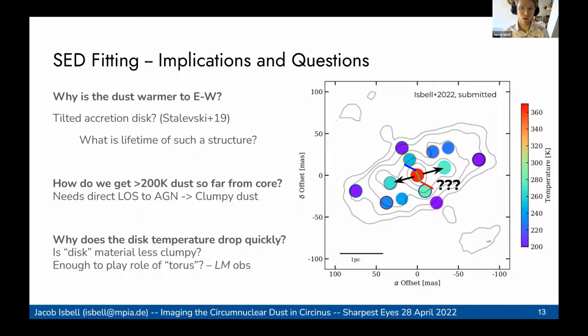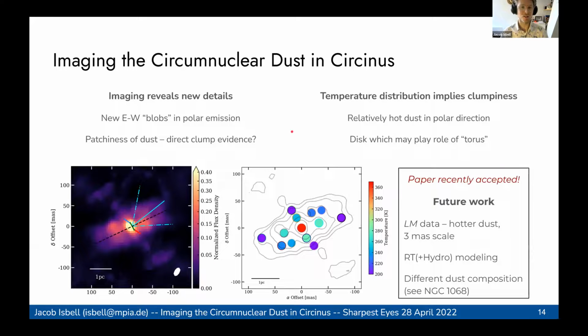Finally, we can ask, why does the disk temperature drop so quickly? Is it because the disk material is denser? Is it less clumpy? And if it's less clumpy, is it dense enough to play the role of the classical torus? Unfortunately, with these data, we can't really answer that, and we have to look further in at higher temperature using the L and M band observations to answer this. And I believe that is already the end of my time.